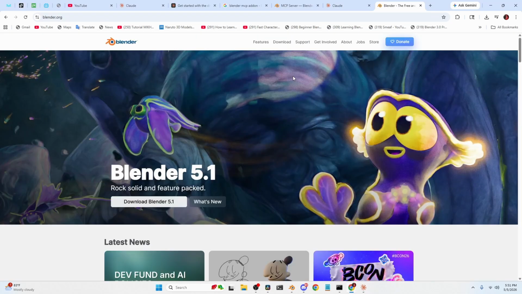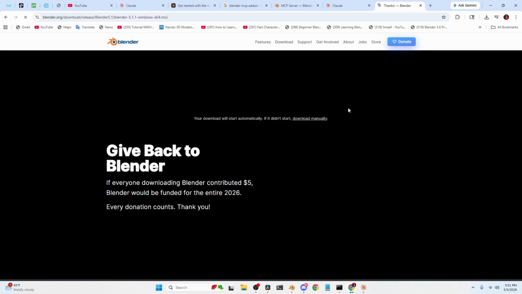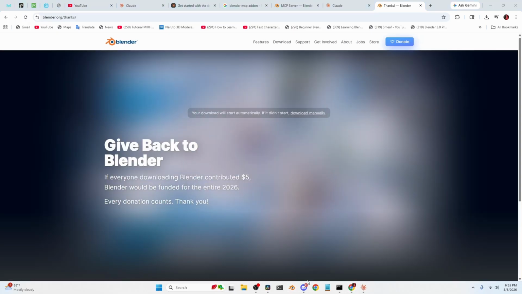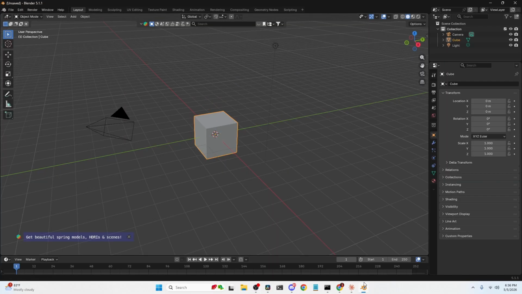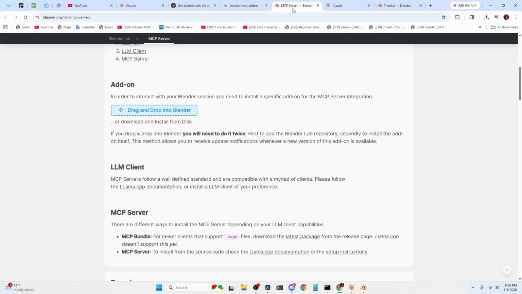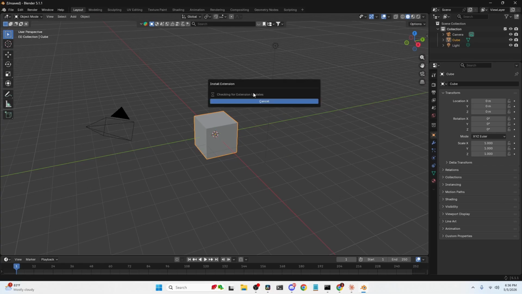After you have your Claude AI, next thing to do, you need to update your Blender. It only works on Blender 5.1. Download it and update your Blender. Then after you update your Blender, open up your Blender. Then we can google Blender MCP add-ons. Click over here, MCP Server. Click and drag and drop it at your Blender.